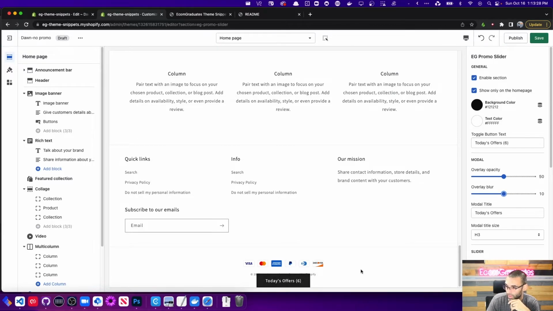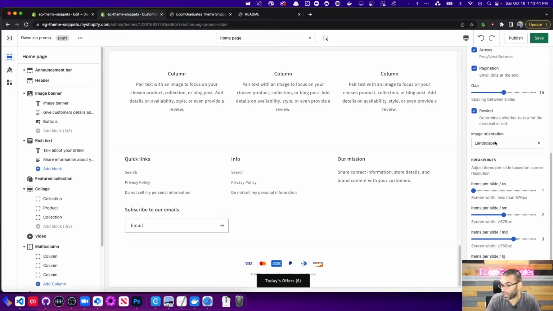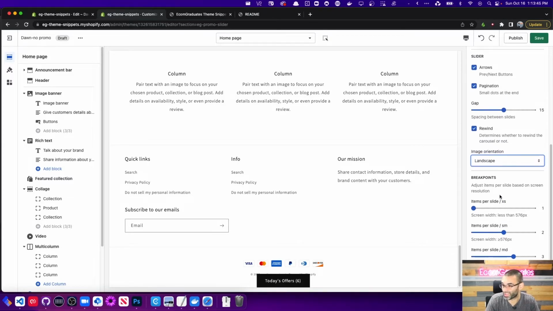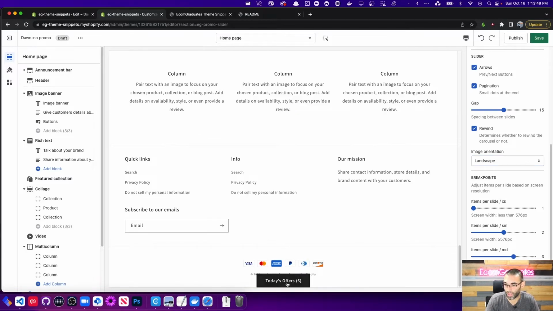You have today's offers, the modal title, and we have the button right here. You can have arrows, you can have pagination. You can also adjust the gap. Rewind determines whether to rewind the carousel or not. You can change the image orientation. You have different breakpoints. If you don't understand what breakpoints are, just Google CSS breakpoints, and you'll get a good idea of what that means.